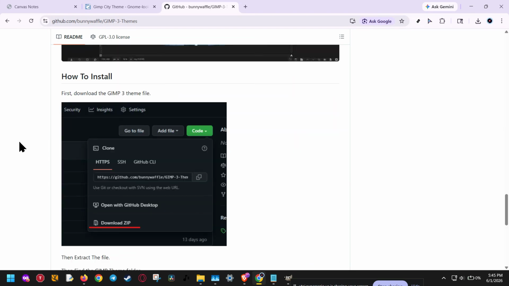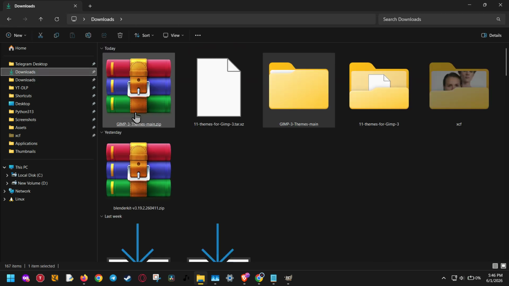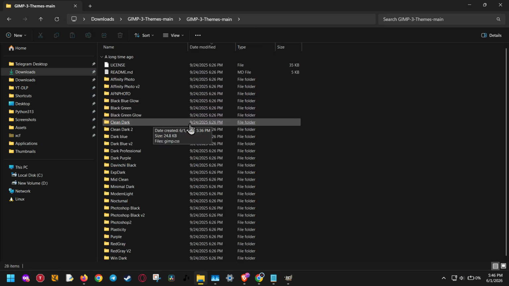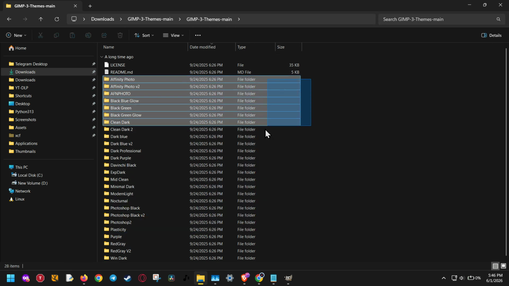Once you find a theme you like, download the zip archive to your computer. After the download finishes, extract the zip file so you can access the actual theme folder inside. This part is important because GIMP won't use the compressed file directly. You need the extracted folder, so keep that folder open and ready for the next step.